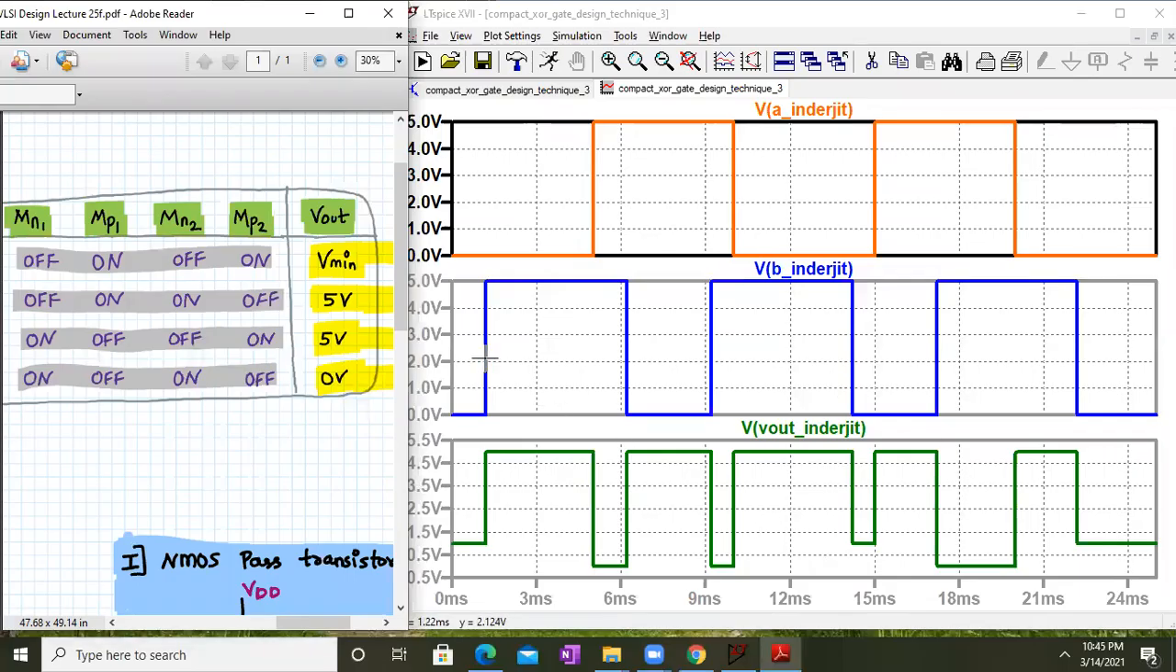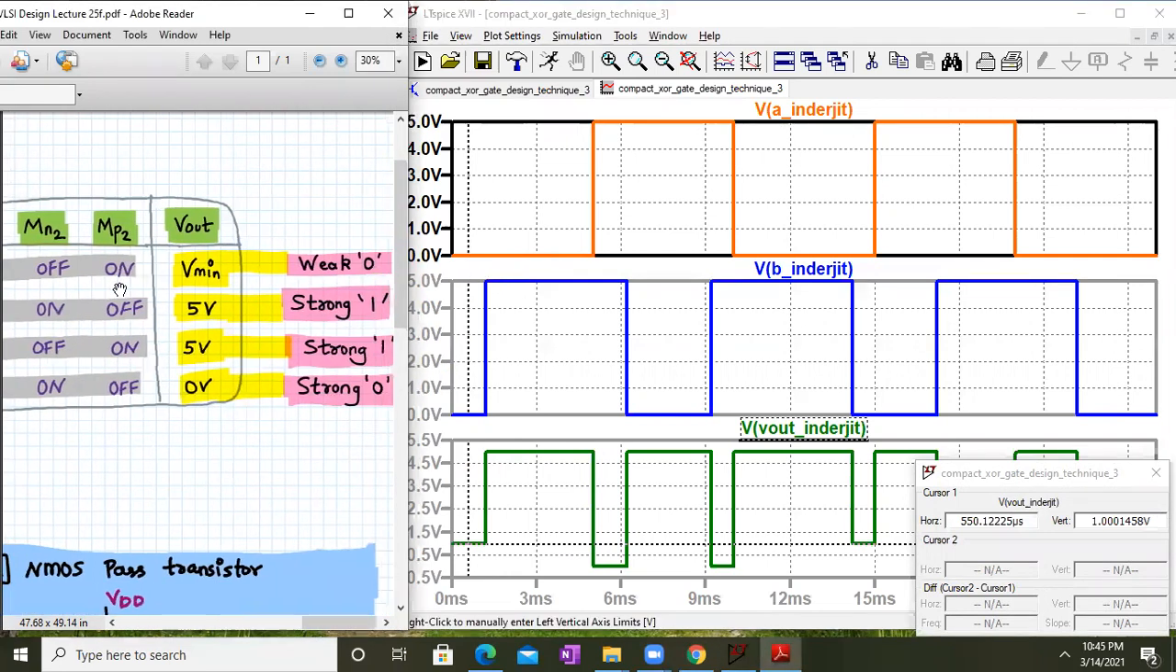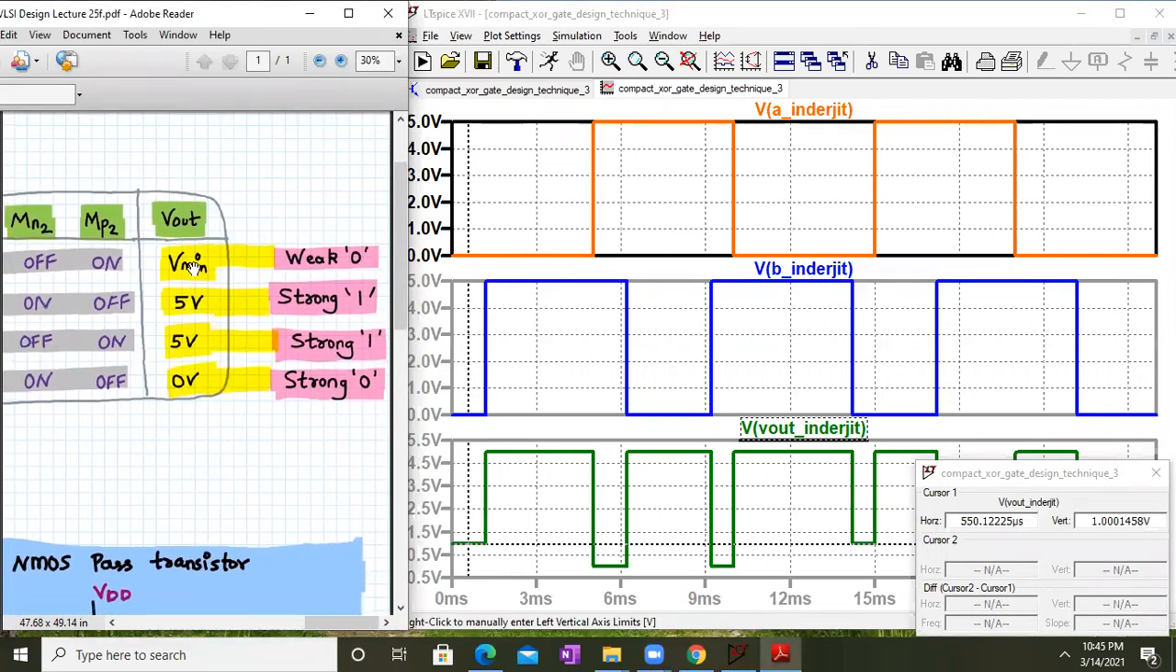So let us check the truth table. In the first case, we have VA and VB as 0, 0. Whenever VA and VB are 0, 0, the design is passing a weak logic 0. So weak logic 0 will be like V minimum. That V minimum value is your VTP, and that value is 1 volt.